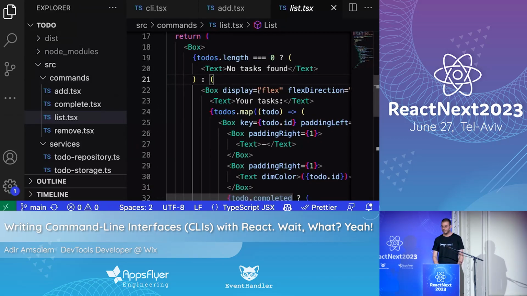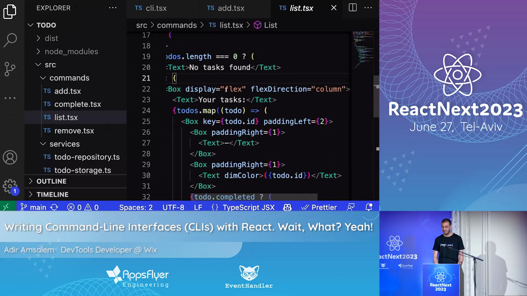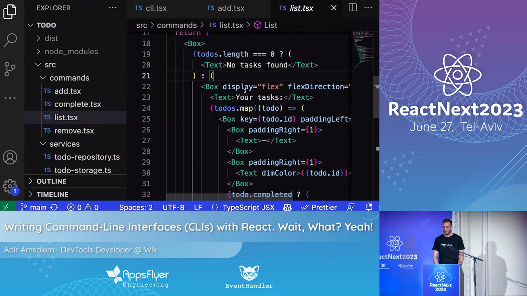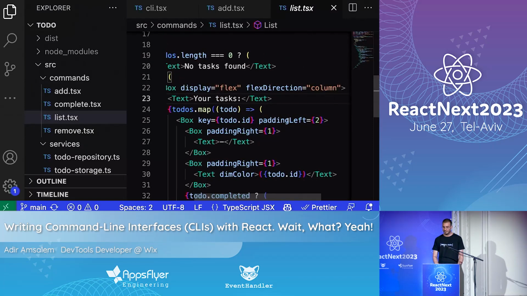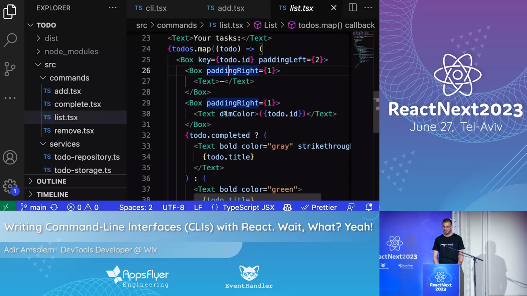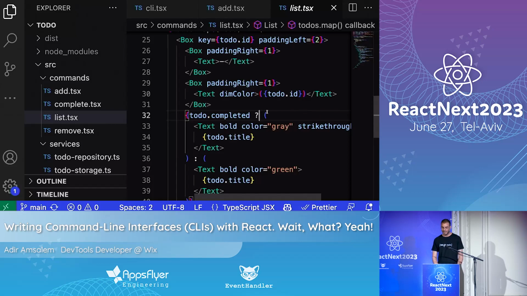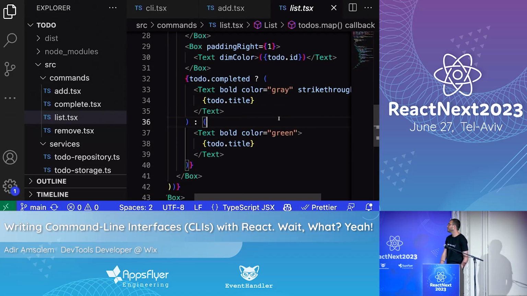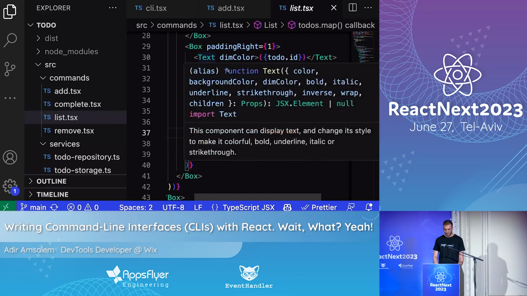So this is the box. I also have some flex. We said CSS, right? So display is flex, direction is column, some text. I'm iterating over the to-dos. I have again padding. This is dim, so it will be a bit of gray. And that's pretty much the JSX, nothing special about it. Simple React component, pretty nice, pretty simple, pretty familiar. A very nice tool. So this is about the code.